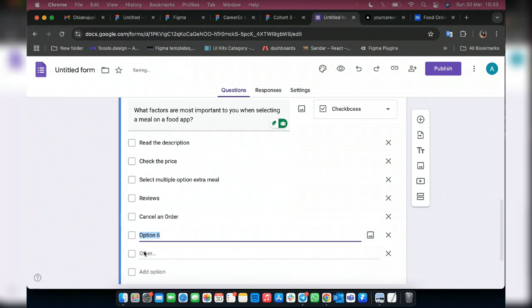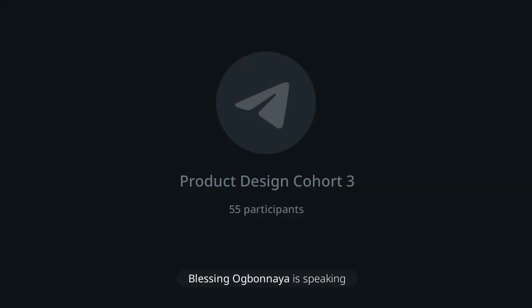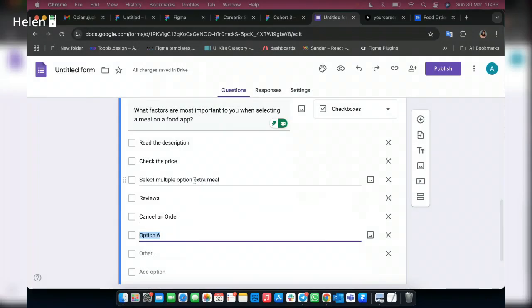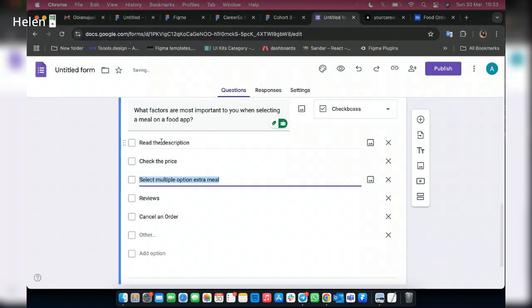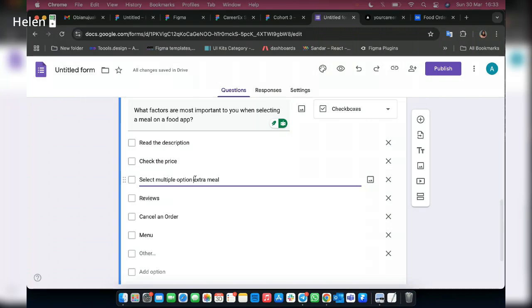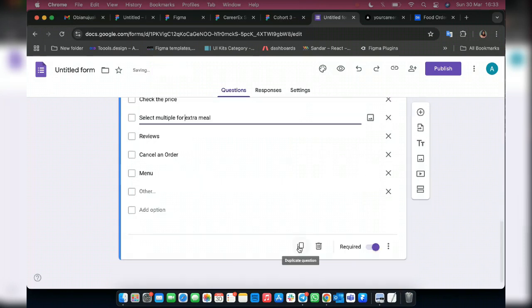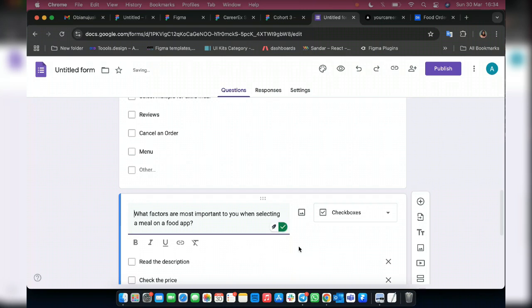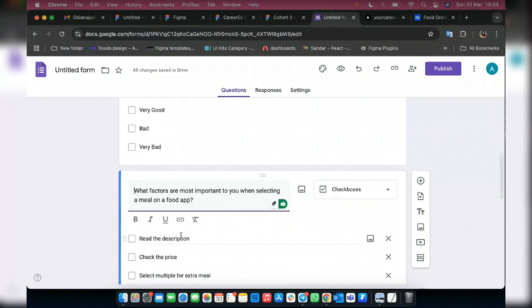Another person. I think checking the menu, like checking the food menu for you to select the kind of food you want to buy. Okay. Okay, I think we are good with this. I don't know if this English is correct. Select multiple options. Okay, so the next one, track order. All right. Track order.